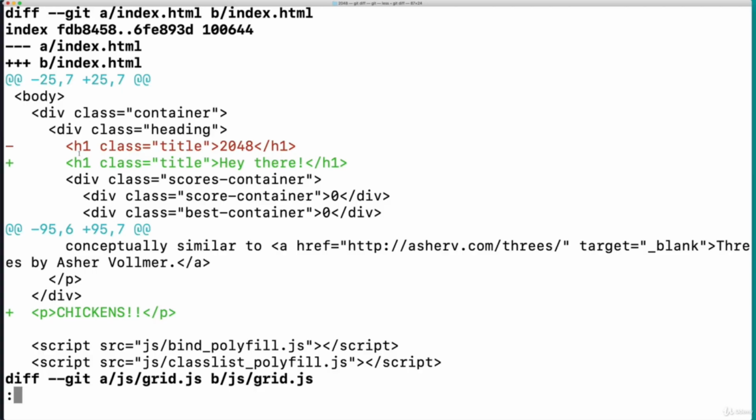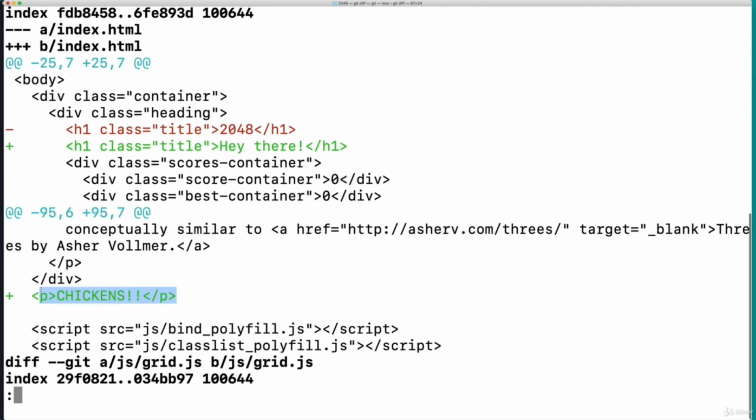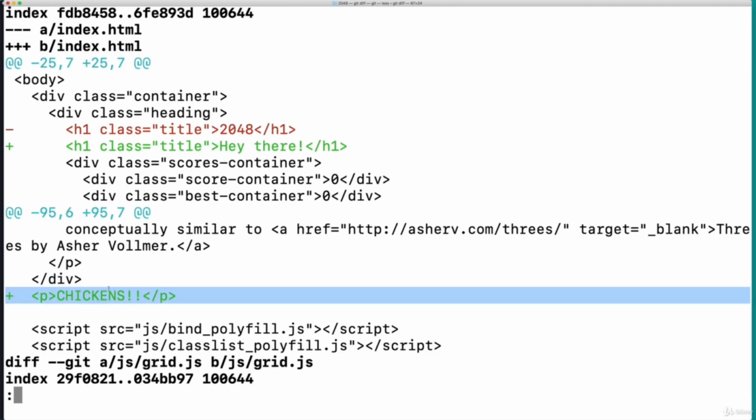And then, of course, the color coding is helpful, but this minus sign means it's a file A line that only exists in file A. This means it only exists in file B. Usually this means old versus new. And then we've got a second chunk in the same file where there's just a line that I added, chickens, that only exists in file B. Nothing was removed or changed in file A at this point.